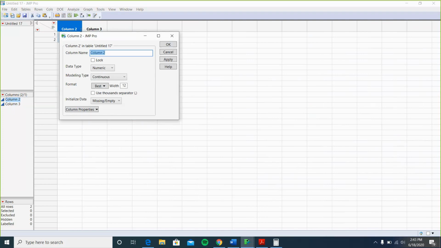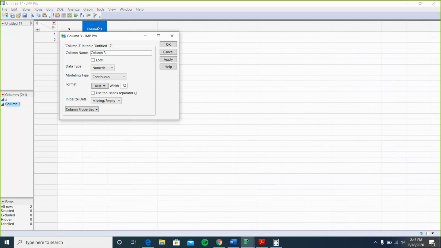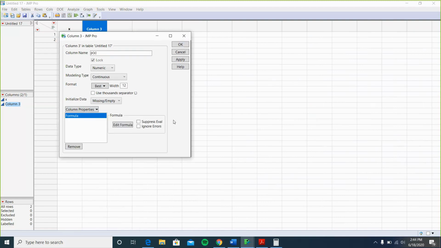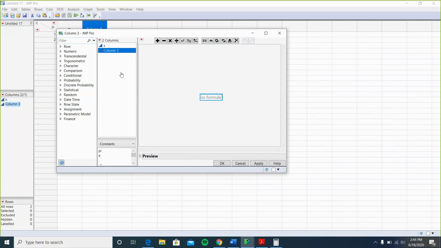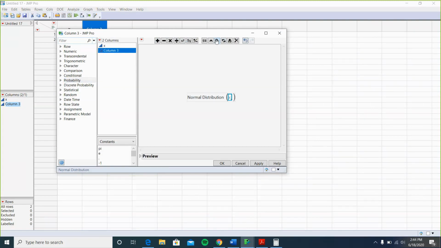And F, okay, move here, here, and then create a formula. Enter edit formula, probability, normal distribution, then click on this up arrow twice, and you need to mention the x value. Click on this and drop it here.